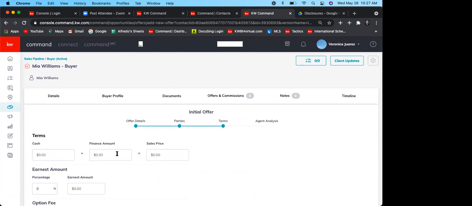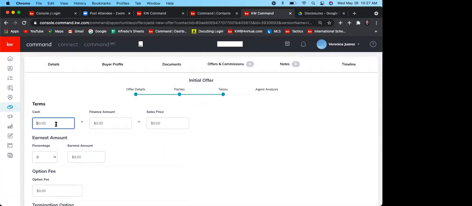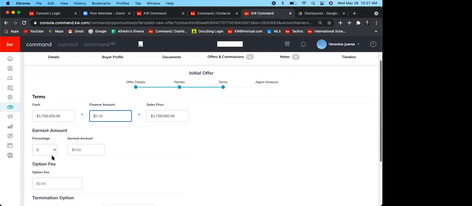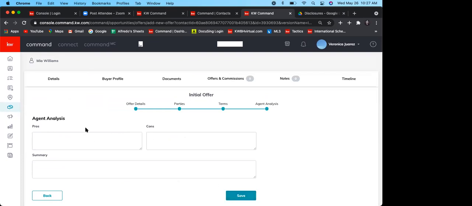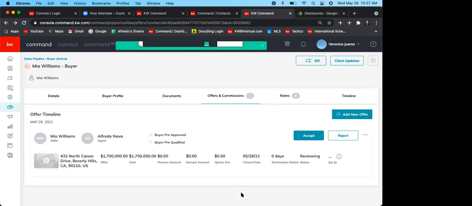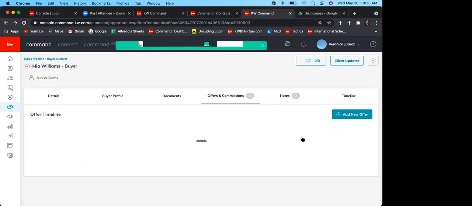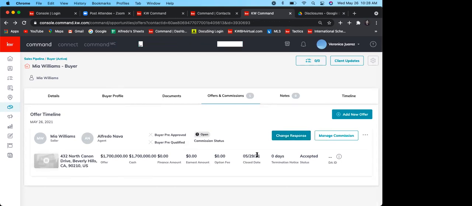Now here we have the terms of the offer. So we're going to make the sales price 1.7. Let's just say it's 1.7 all cash. Cool. And then we don't have any pros or cons. We're just going to get this deal done. So we're going to save it, and we're going to accept this offer. Now, by accepting this offer, you are allowed to go ahead and manage your commission.